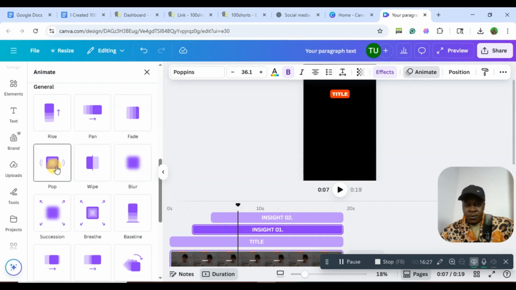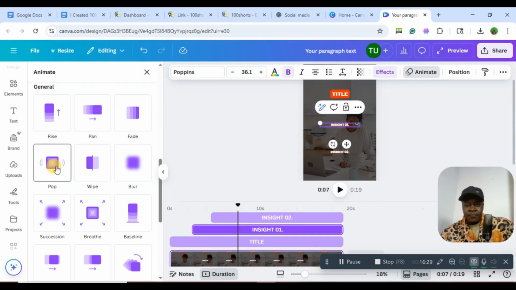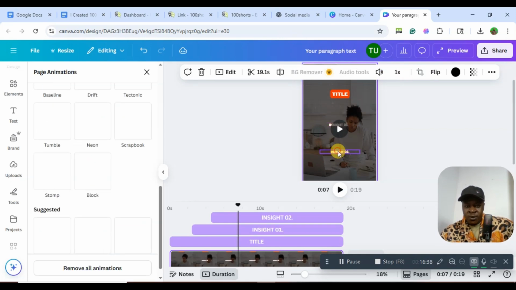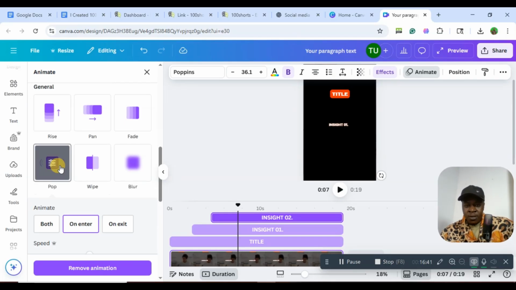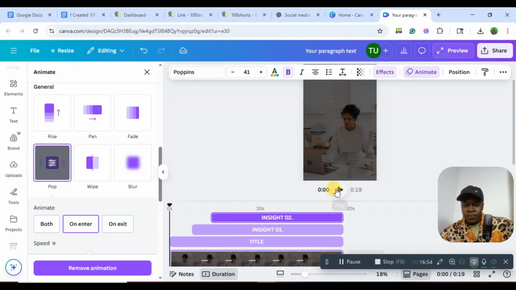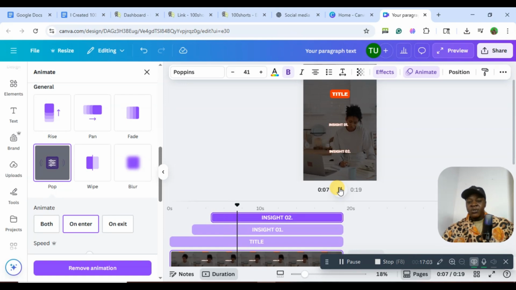Or let's stick with pop. Pop is not bad. I'm going to increase this a bit. Then I'm also going to use the same animation for the second one. I'm going to use pop, so they are all the same style. Okay, so let's see how this is going to look. The title shows first, the insert one shows, and the insert two shows last. So this is what we need. This is everything we need, and we're almost done, guys.